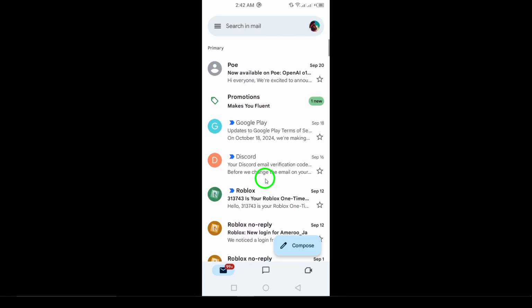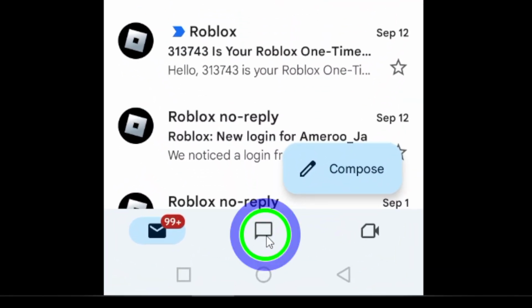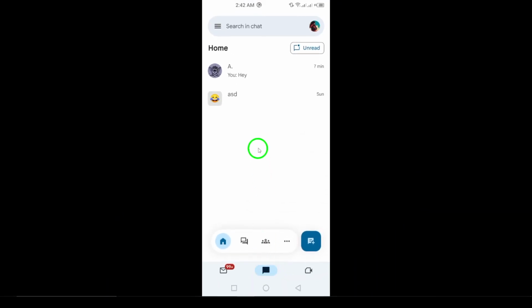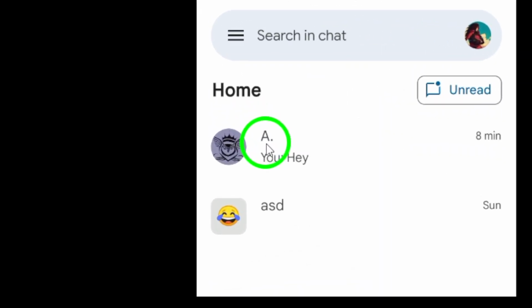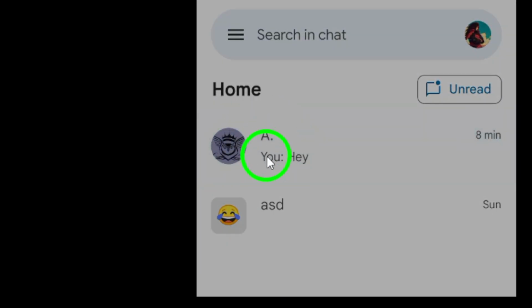First, open the Gmail app on your Android device. Once you're in, look for the Chat tab at the bottom of the screen and tap on it. This will take you to your chat conversations. Next, locate the conversation with the person you want to report. Once you've found it, tap and hold the conversation to bring up a few options.